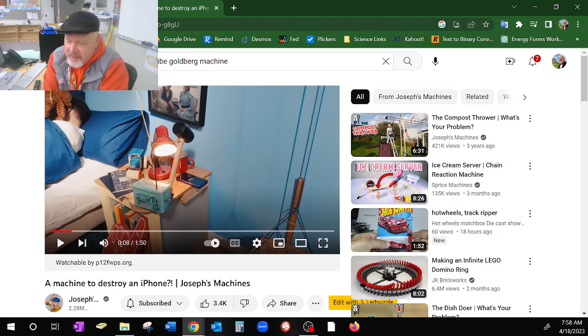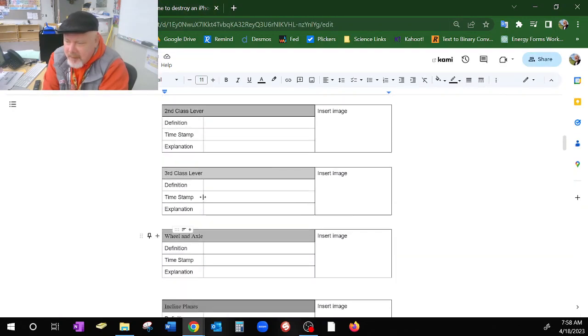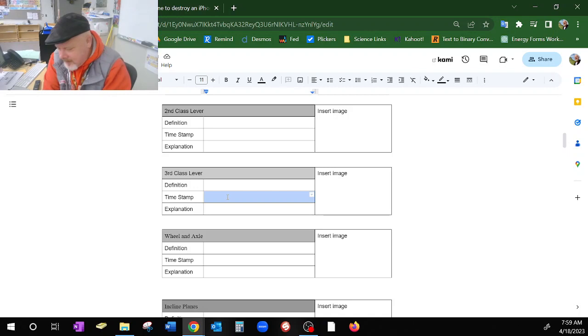So a couple of things. First thing I want to note is the timestamp. We're 8 seconds into this, all right? I'm going to go back to my project here, and I'm going to find third class lever. There we go, third class lever. And I'm 8 seconds in, so I'm going to type in 0:08. That means 8 seconds in.